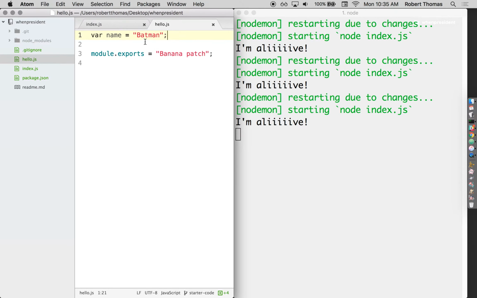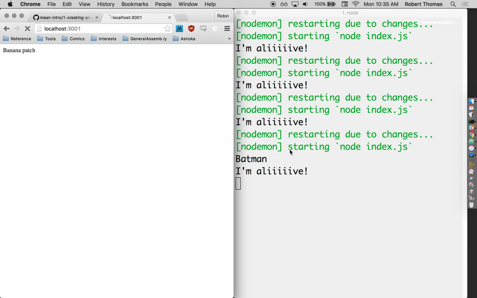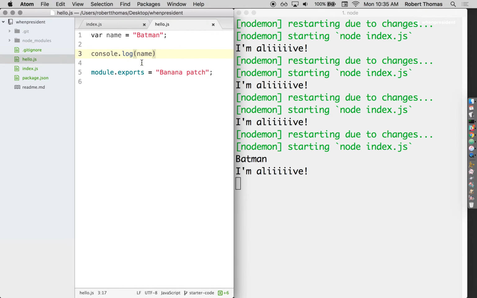Like this code is being executed. If I put console.log name in here, I'm still gonna see Batman, but it's saying what actually comes out of this file is just this particular thing right here. So module.exports, it's sort of like return for a file. It's saying, what do you want to come out of this file when someone requires it? You can only have one module.exports per file, in the same way that you can only have one return statement per function. Only one module.exports.